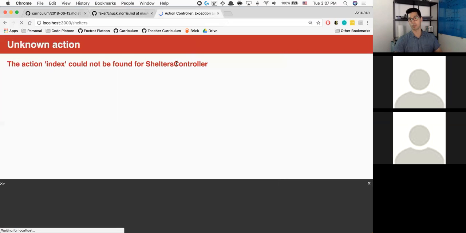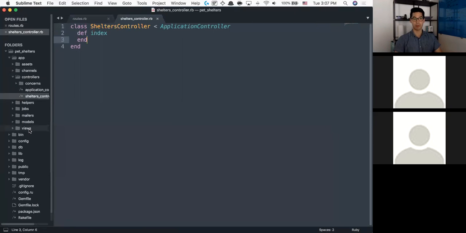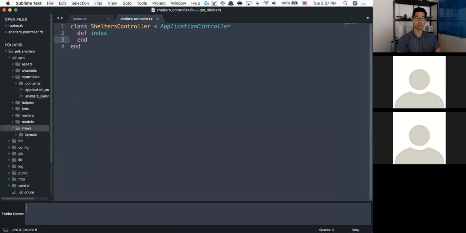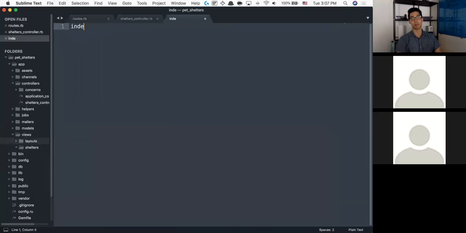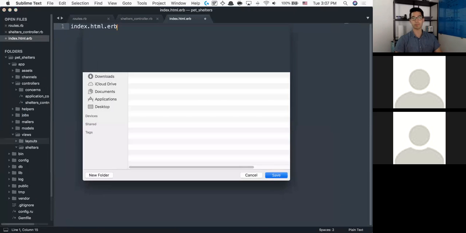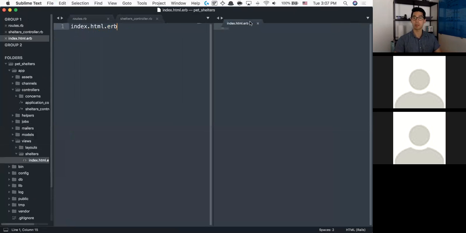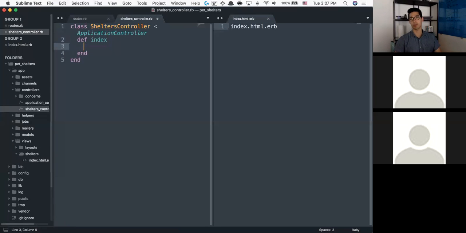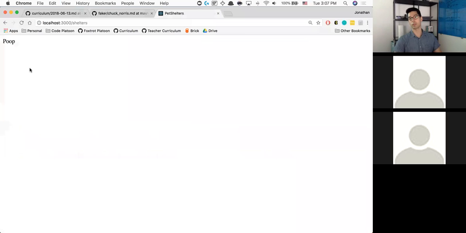Refresh the page, blows up again, says there's no template. There's no view for this particular thing. So, fairly simple. Create myself a new folder called shelters. Inside of there, I'm going to create a file called index.html.erb. Split the screen in 2 real quick. Now I have a shelters controller and this thing showing up on the right, just to make sure that we're hitting the right page. Refresh this, and I have the one word boop.